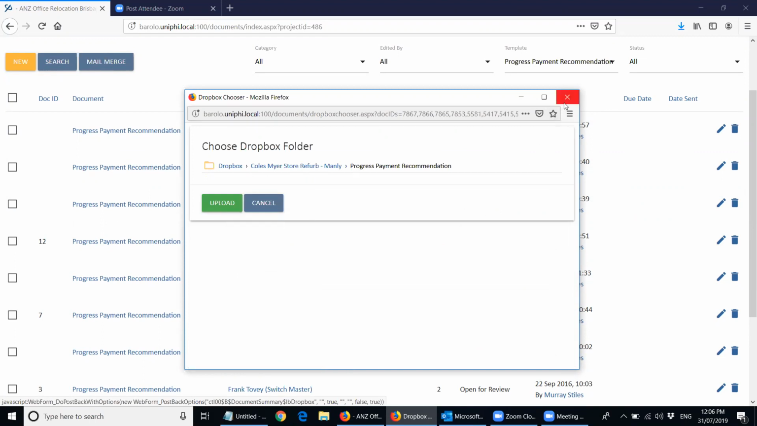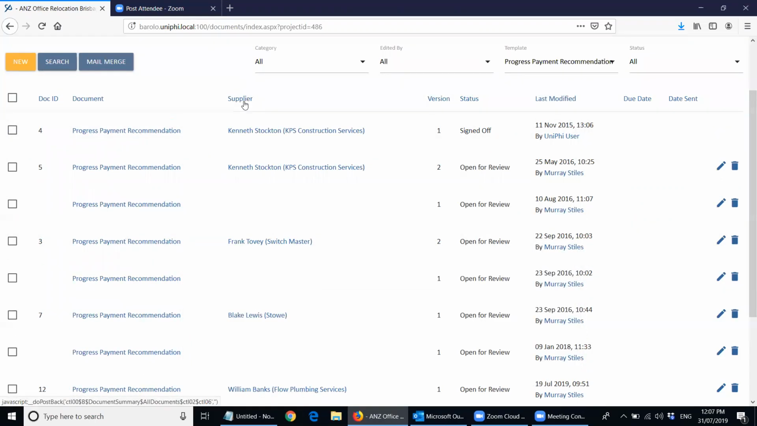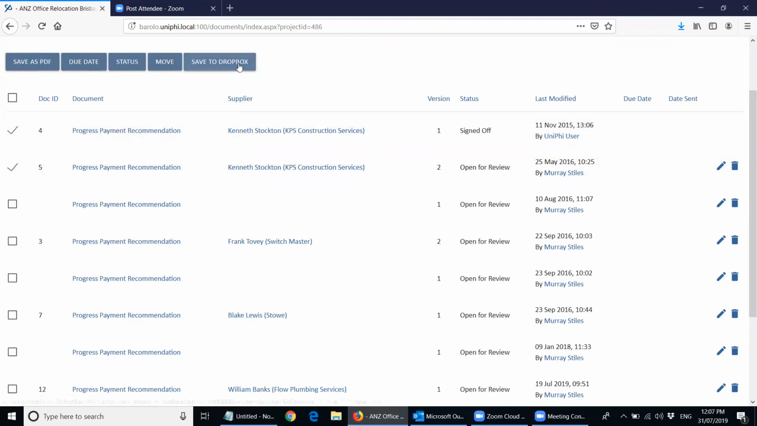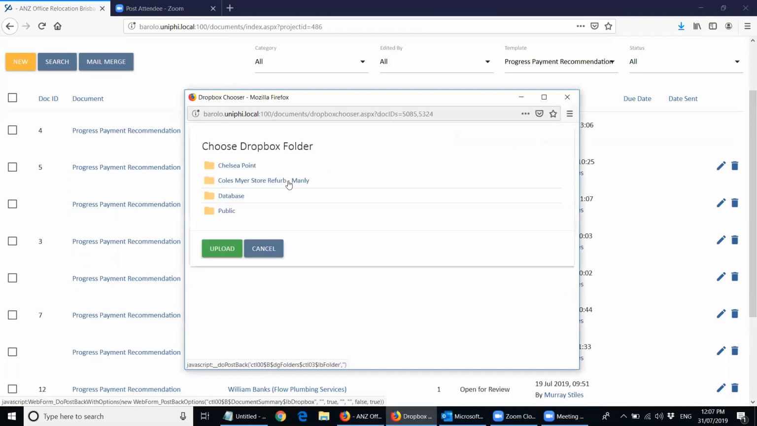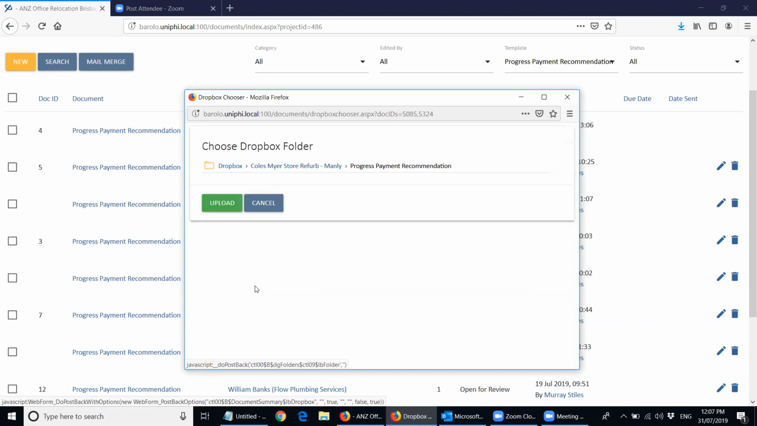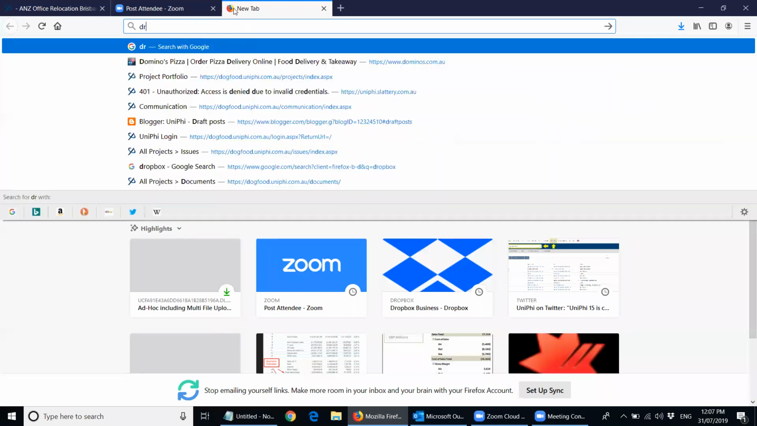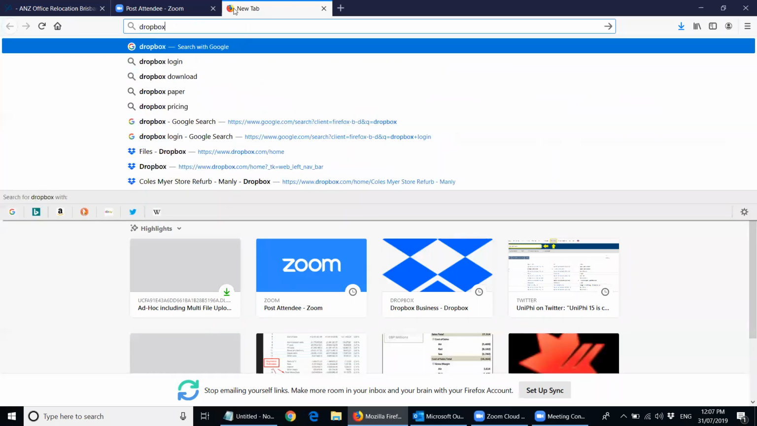So again, when you select progress payment, I'll just cancel that for a sec, you can see that you do get the supplier come in. These are sortable data grids, so if you sorted on that and you had a folder for the KPS construction services contract, you could then tick just those two, save to Dropbox, but you're doing more than one. Go in there, progress payment recommendations, and upload. And that's now done. Accidentally closed my Dropbox.